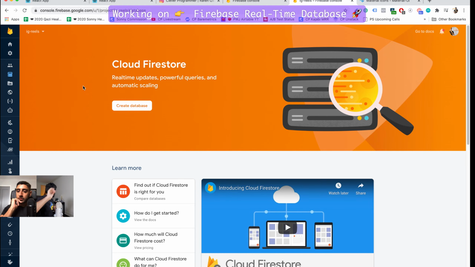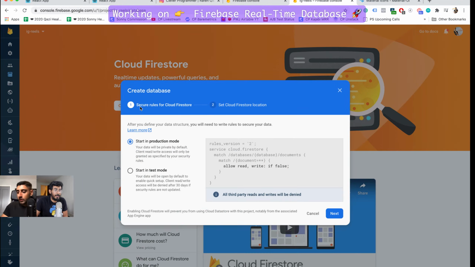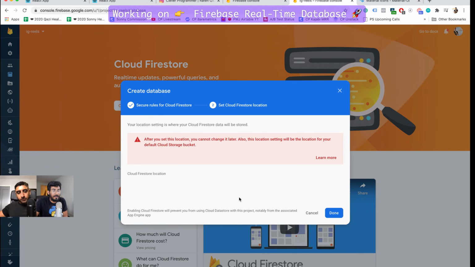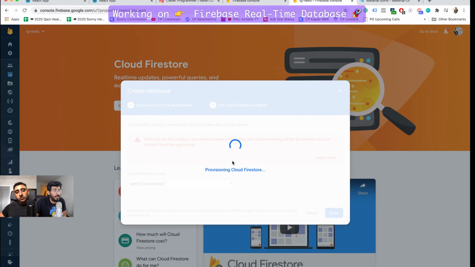Pop that up. So we'll do that. So now we're on Firebase. We're gonna hit create database, and here make sure you choose start in test mode. Hit done, and then just choose done. It doesn't matter what location it picks. It's gonna be a good location by default.